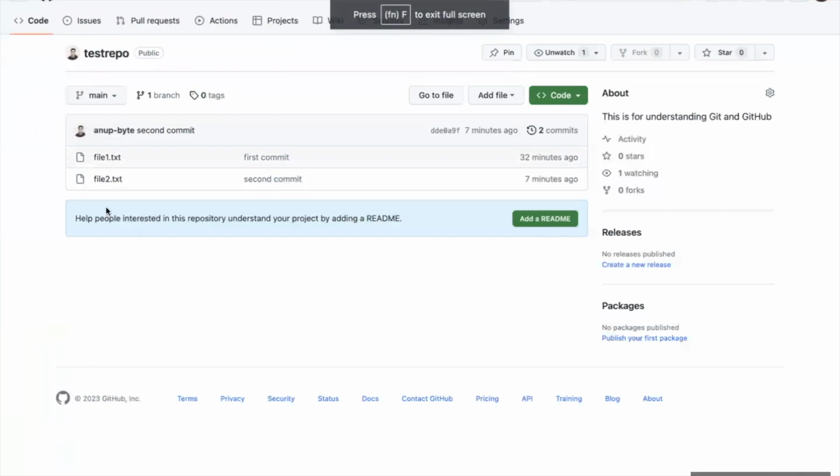Can you see? Now file2.txt has been committed to my GitHub repository test repo. Earlier only one file was there, and this time file2.txt has again been committed. And whatever message I have written there, first commit, second commit, is displayed here. Are you able to see this screen?